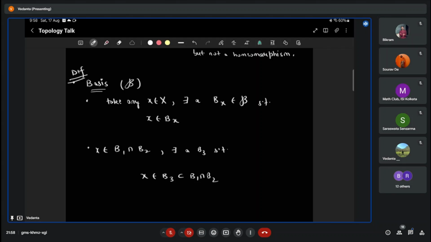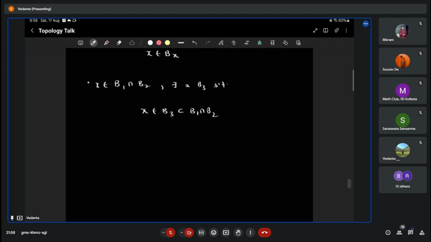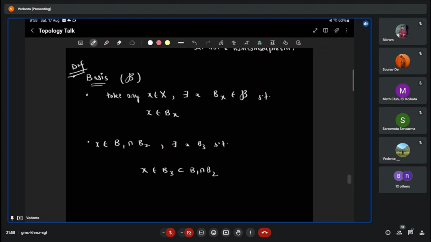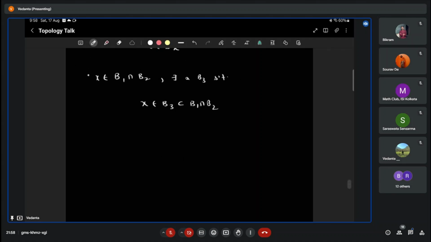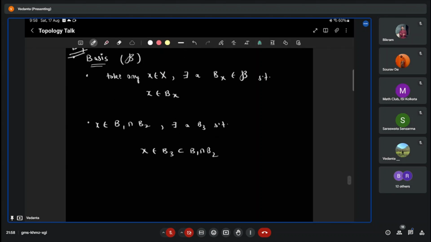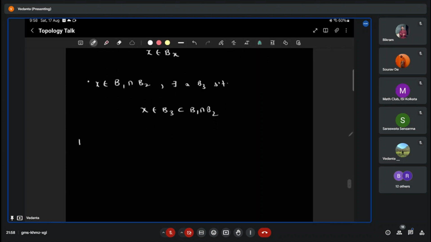Where was I? Yes, I finished around here only. Now I defined this just to explain product topology. I don't know any other way to explain it without telling you about the basis. Product topology.